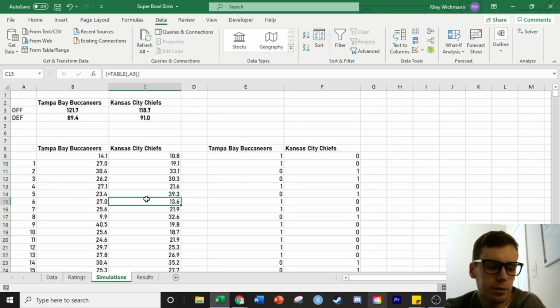You could round these numbers as well, but that would create a scenario where you could have ties, and then, of course, you'd have to go ahead and calculate overtime as well. So in this sense, I've just left them unrounded.